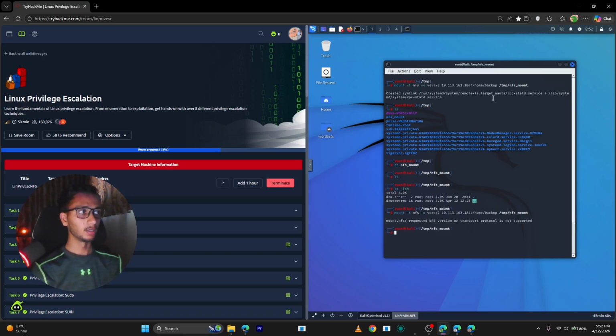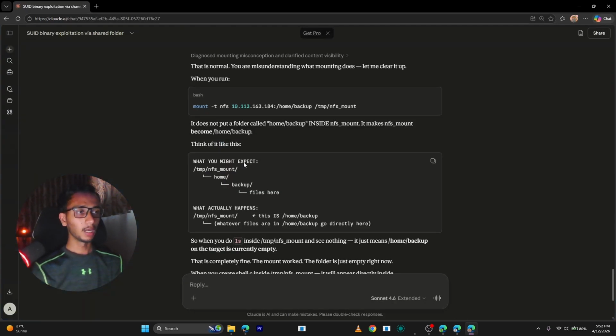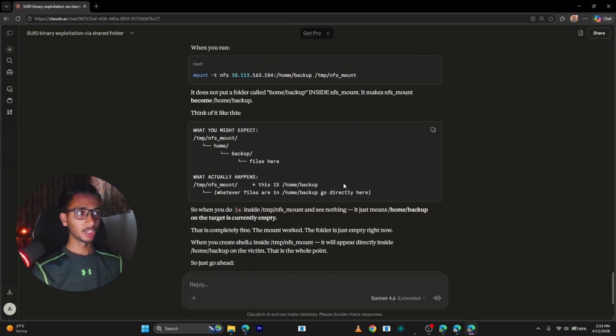I thought I would be getting the /home/backup folders inside this nfs mount folder. Right here I was trying to see if I got this folder or not, but actually I was expecting that I would get the home folder and also the backup folder in this mount folder that I created. But what actually happens when you run that command is that this folder will become the /home/backup folder. Whatever files are in the /home/backup folder will directly come here. So I think it is by default empty on the vulnerable machine, that is why we are not seeing any file. So I got that this folder basically became that folder now, and whatever I create here will be stored over there. So okay, we got this.